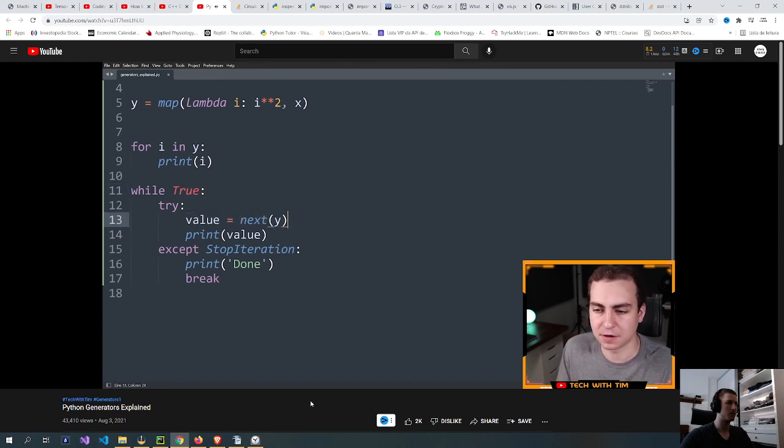We keep calling this next function, or in the same way we could say y.__next__(), but the next function is the convention. Then we print out the value, and then we except StopIteration. If at any point there are no more values in the iterator, it is going to raise an exception. This exception is StopIteration, and in that case we end the while loop and we're done. Just keep in mind, this for loop and this while loop are literally the exact same thing.